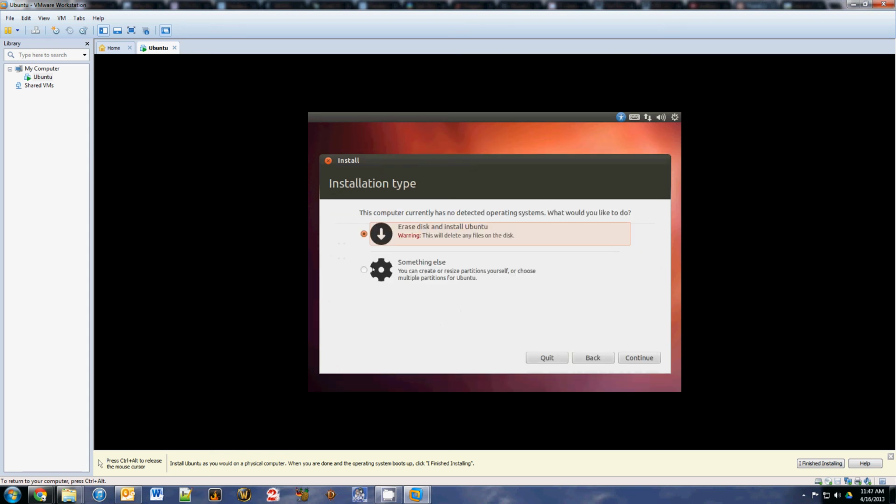Now, we have two options here for the installation type. We can erase a disk and install Ubuntu, which is fine because we specifically made a virtual hard drive for this virtual machine. So we don't have to worry about losing any information. The only time we would have to worry is if you are actually using a physical hard drive for the VM, or if you're installing it on your system. That's when you don't want to really erase the disk and install Ubuntu.